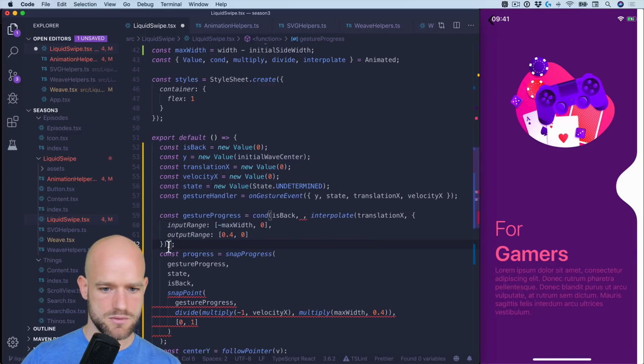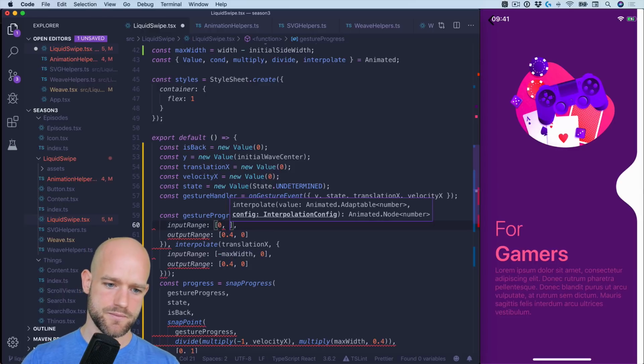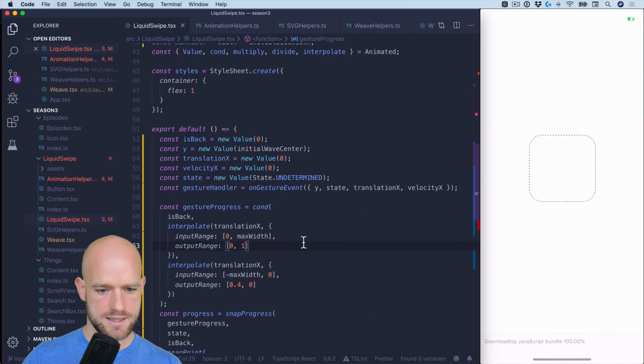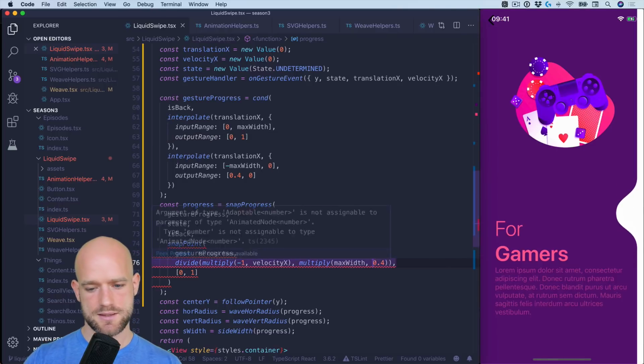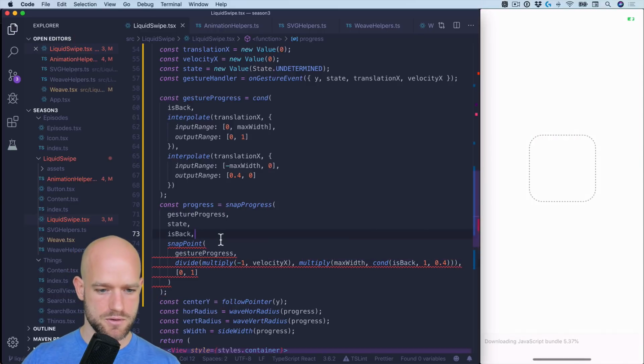So here we go from 0 to max width. And we go from 0 to 1. And for the velocity, if it's back, it's max width, so we are going to multiply by 1. So if is back, we multiply by 1 or by 0 for.